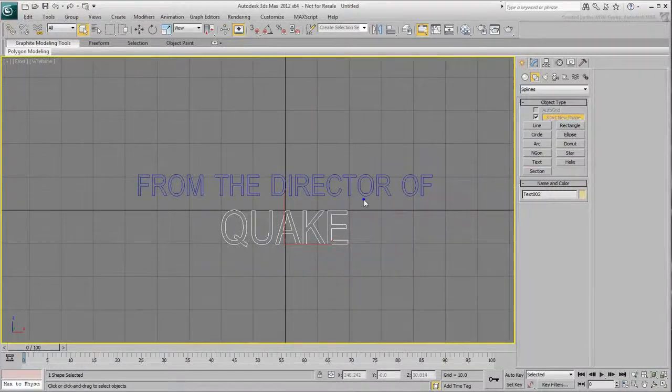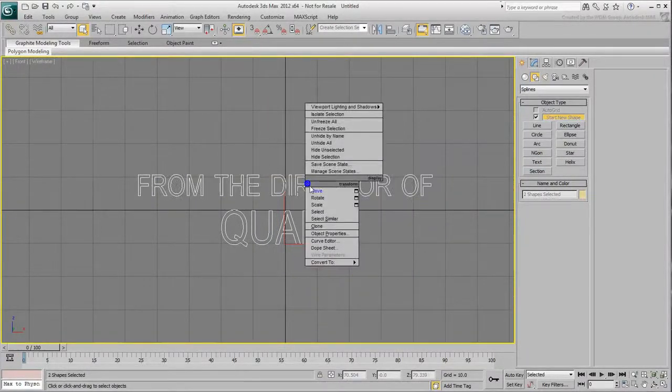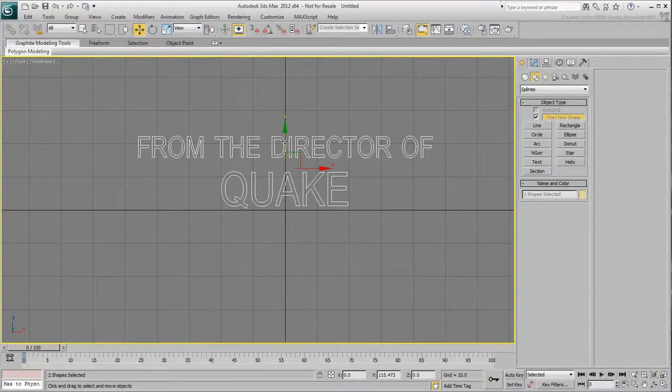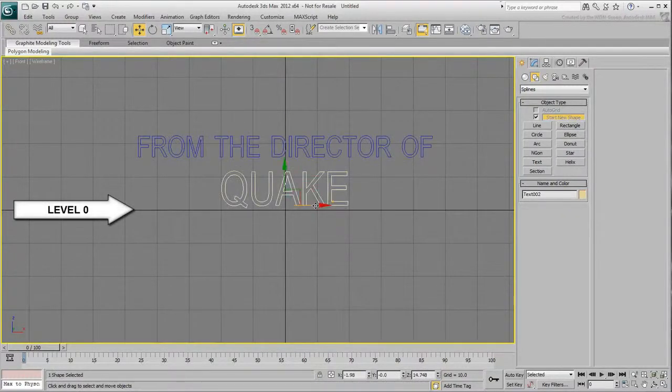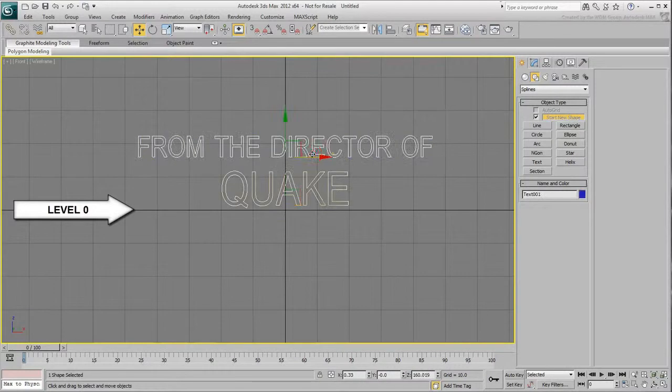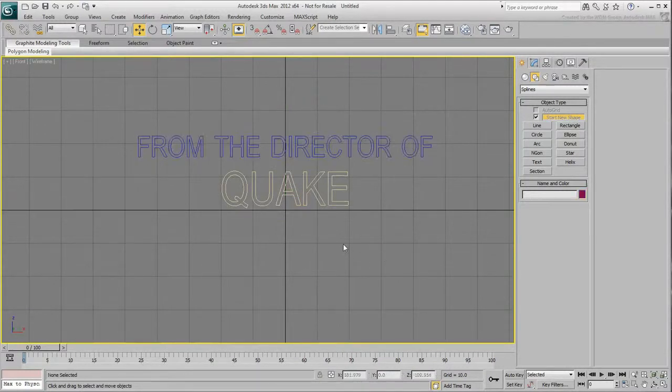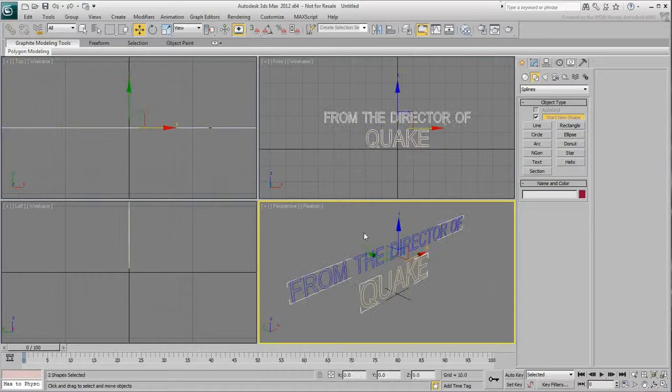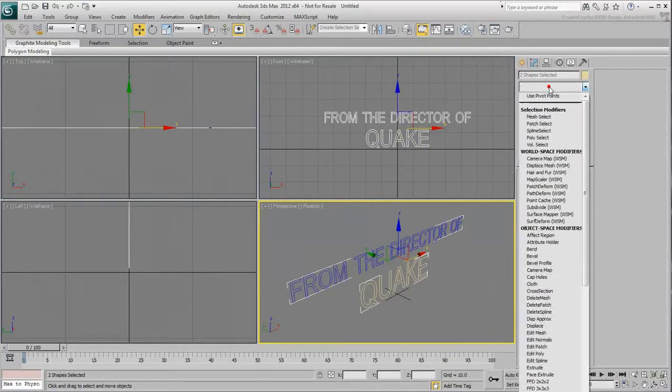Adjust the positions to center the lines of text in the view. Make sure the word quake is slightly above level 0, as you will use level 0 later on as a collision object. Extrude both lines by a small value of about 4 units.